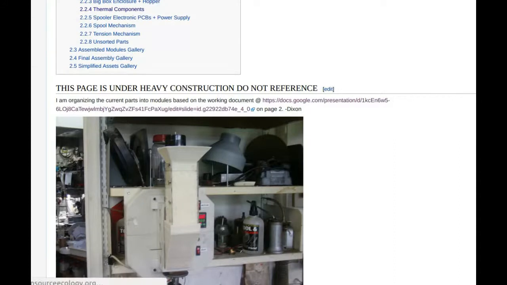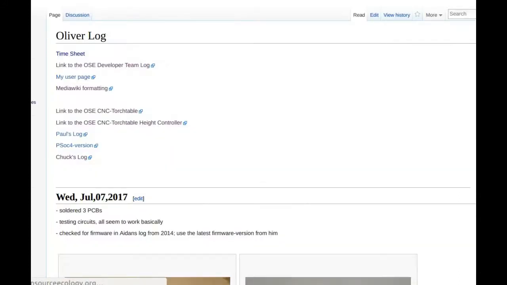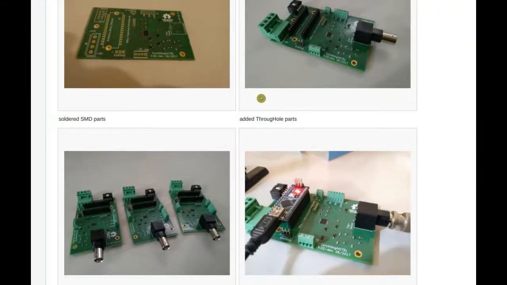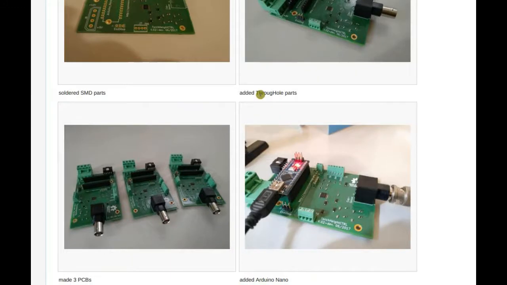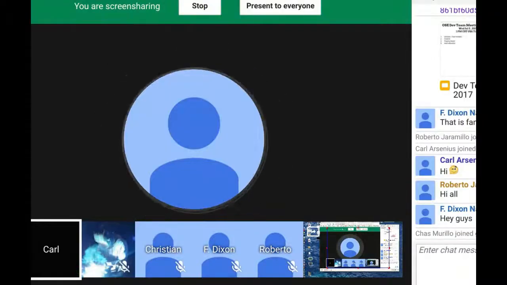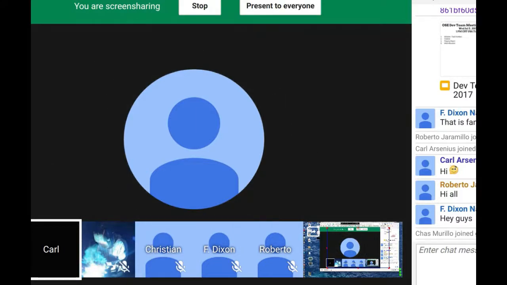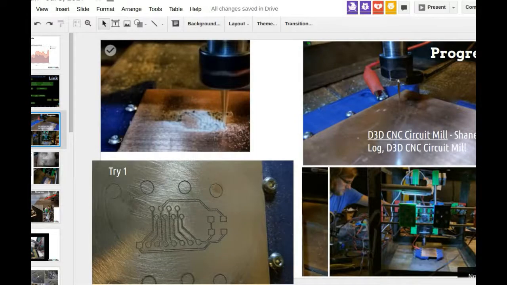Can you hear me? Yes, we can. As you can see in my log, I have continued to solder the PCBs. Would you mind speaking a little louder? You're a little soft here. Yeah. Okay, there. Is it better like this? Well, definitely. It might have been my sound too. Yes, definitely better. Please go ahead.